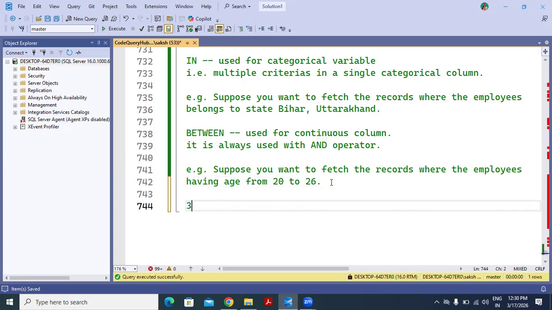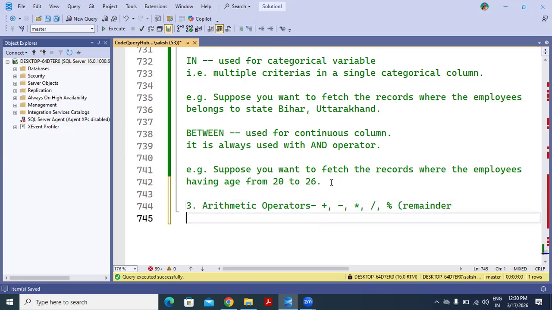Now let's see another type of operator, that is arithmetic operator. So arithmetic operators are plus, minus, multiply, divide, and modulus operator. Modulus is used for calculating the remainder, and divide will give you the quotient value.